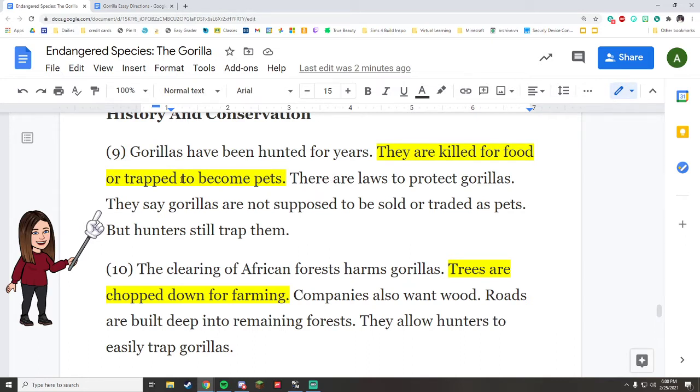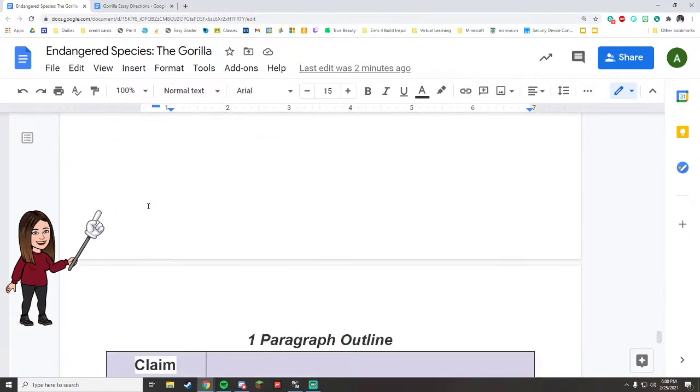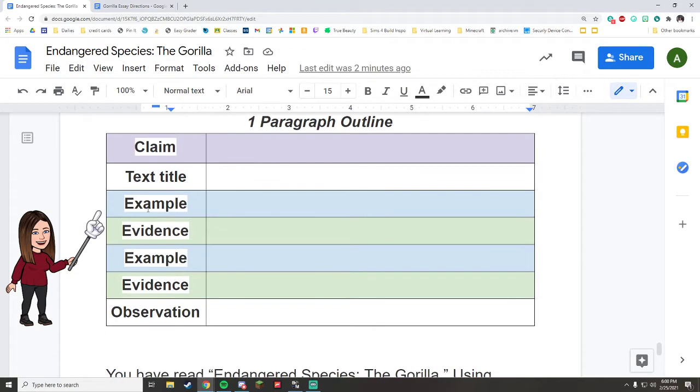So here we are. We have finished all the steps so far. Now it's time to do our outline. When we're doing our outline, we want to use complete sentences so it is easy to make our paragraph. It also reminds us of the different things we need for each part. So our claim, very easy, purple box. We did this in step 1.